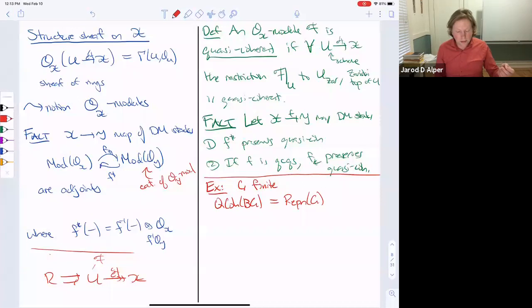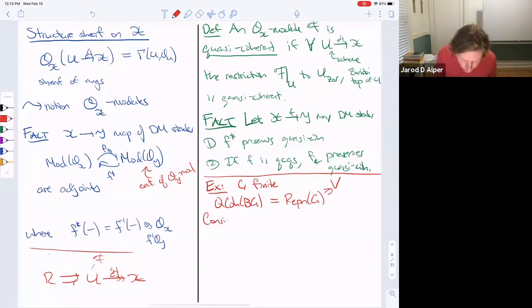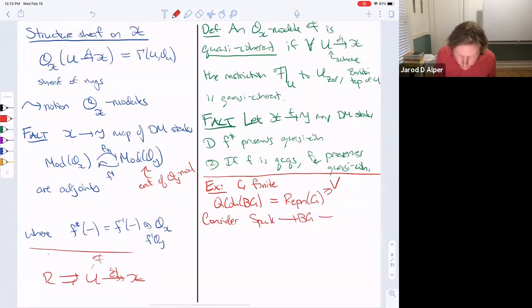And you can see this by taking the groupoid presentation of BG, which is spec K over BG, and then you have this groupoid, which is just G. And so the descent condition corresponds to an action of G on the vector space. So let's take a vector space V and consider these natural maps over BG. So I have this diagram. Let's call this map P. This is our étale presentation. And then we just have the structure map to spec K.